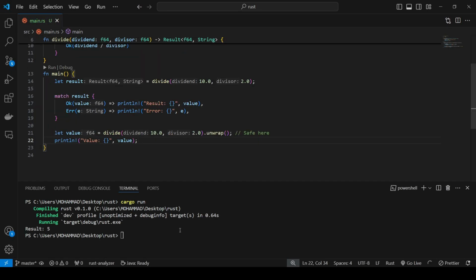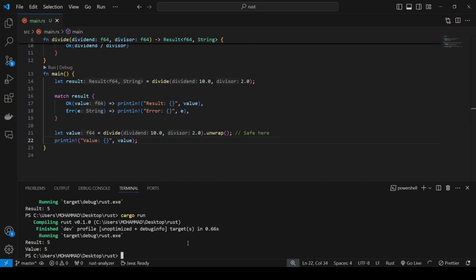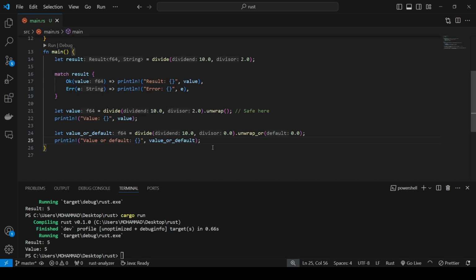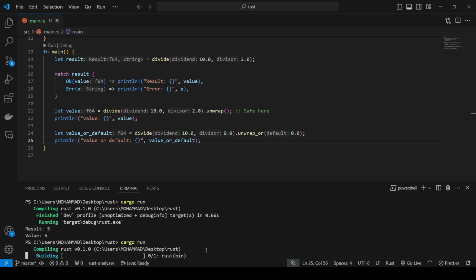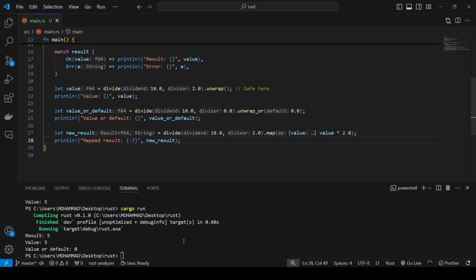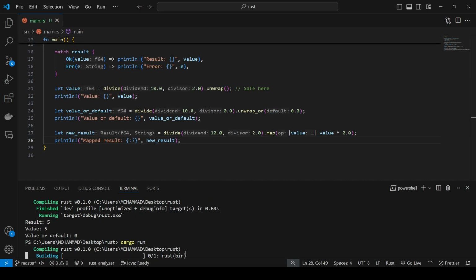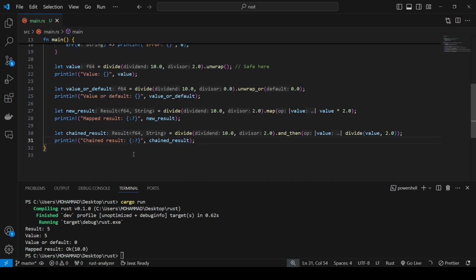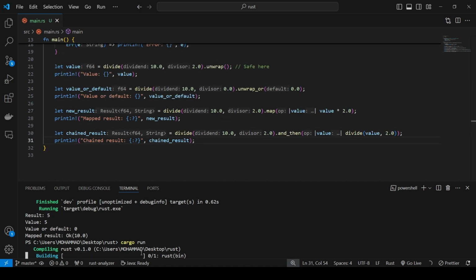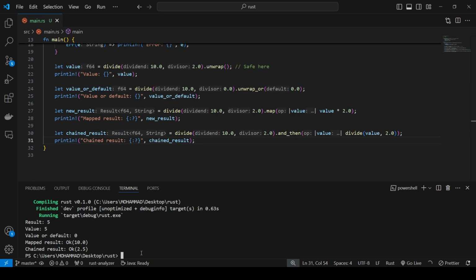You can use unwrap to get the value from Ok, but it will panic if it's an error. Alternatively, you can use unwrap_or to provide a default value if it's an error. You can chain methods like map to transform the value inside a Result, and and_then to chain computations that also return a Result. That's a quick overview of the Result enum in Rust.